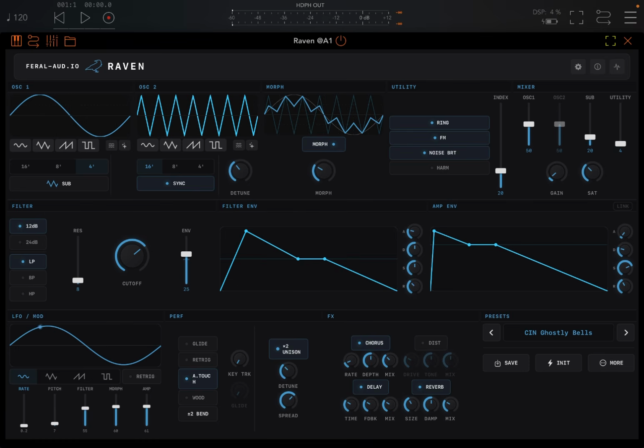Okay, we are inside AUM, and therefore AUv3 compliant. Of course, you can run it as a standalone as well. As you can see, DSP 4%, so very low, which is fantastic because it helps when you have multiple instances running inside your host.